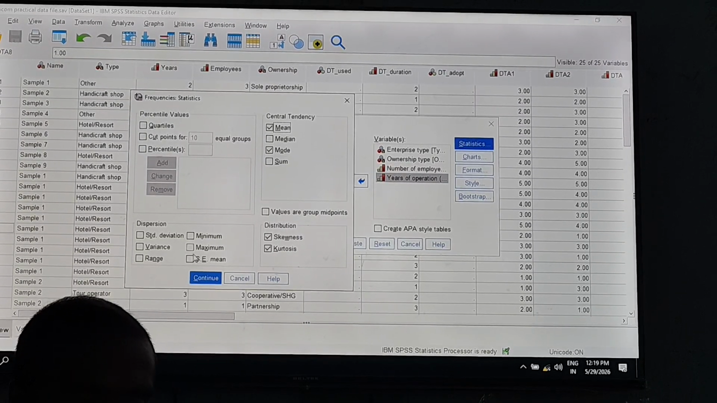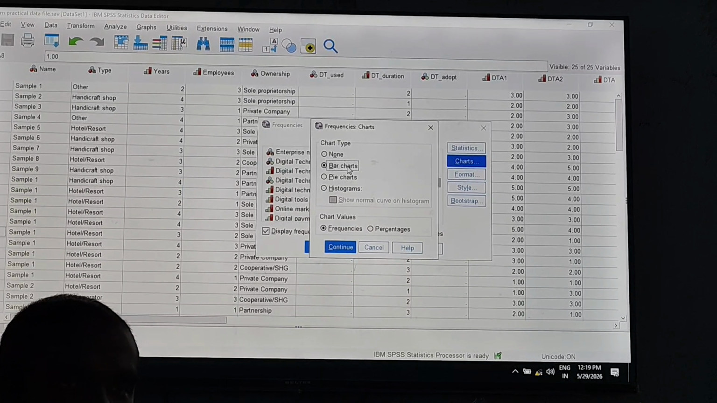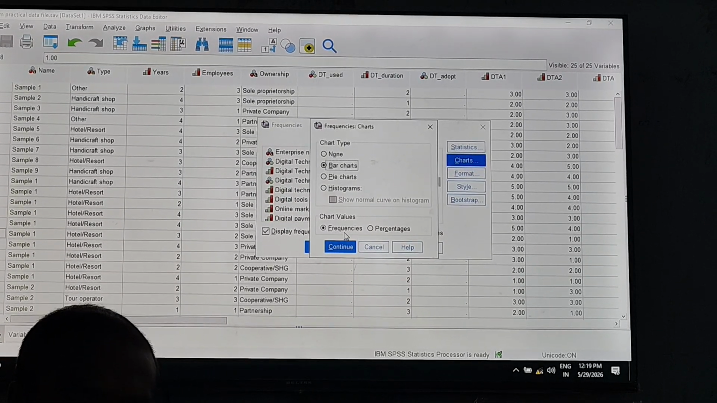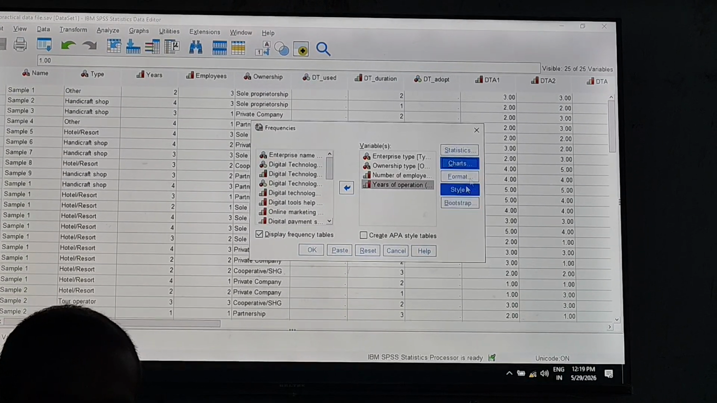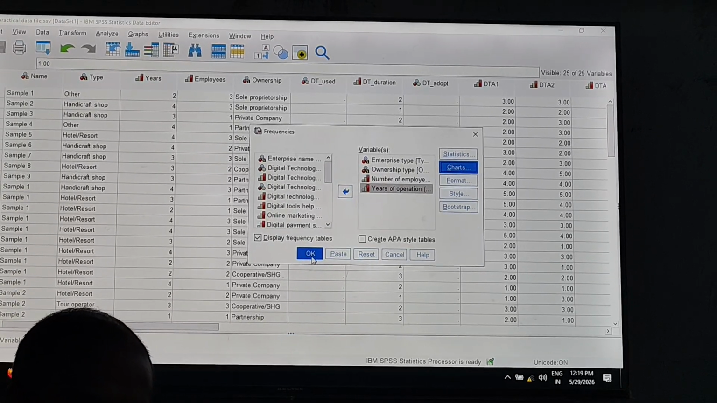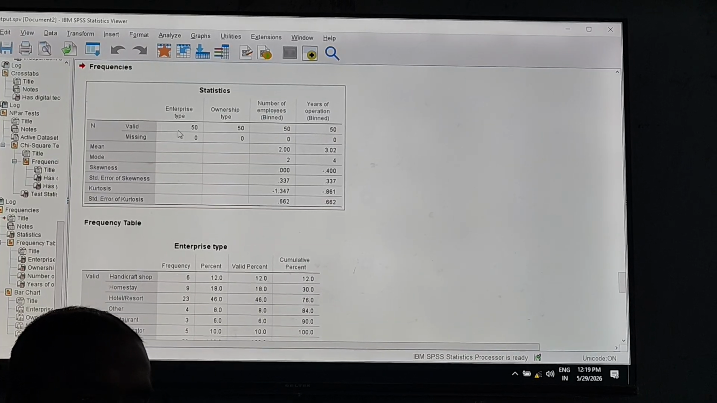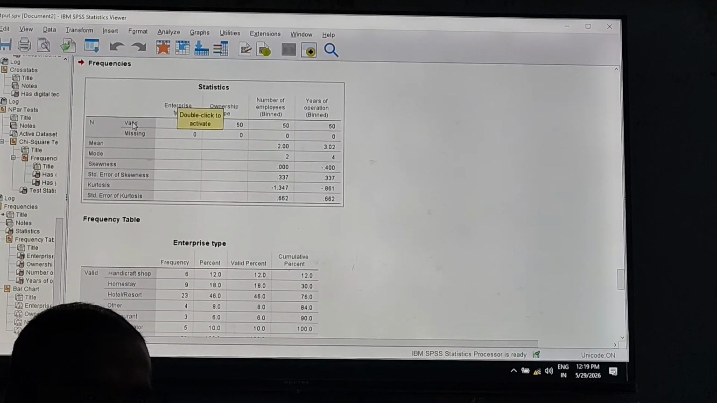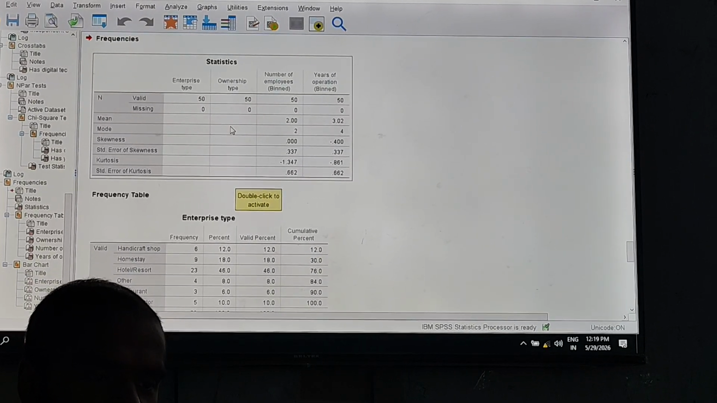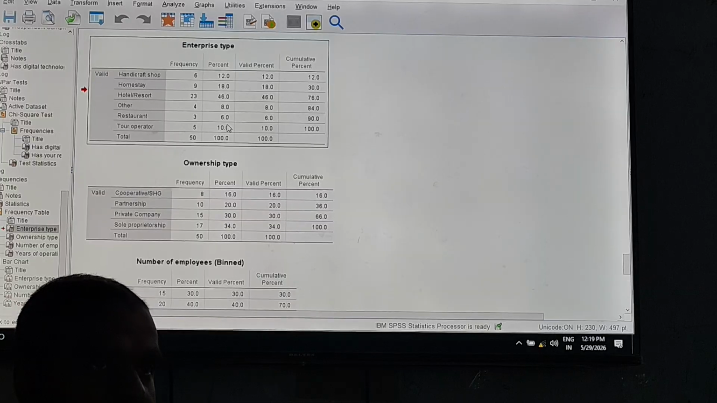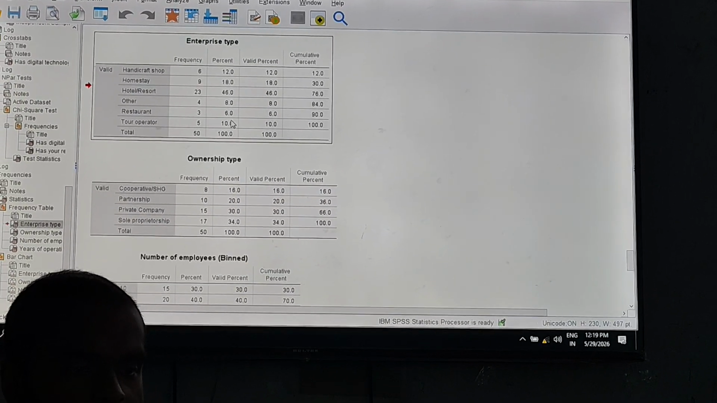Let's go for mean as well. Let's see what it is. Charts, we will have bar charts. No, bar plot. We go with bar charts and done. Okay, let's see what output we get. Fine, this is our frequency. Enterprise type, 50 is valid, ownership type, 50 is valid. Here we get the number. What is the highest?